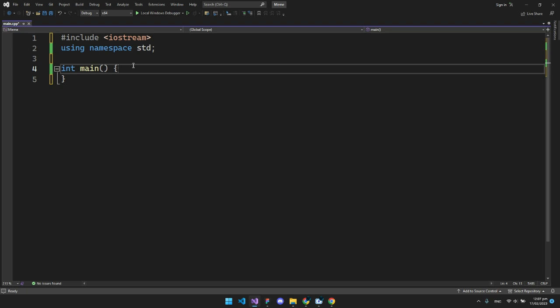Today I'll be teaching you guys about classes and objects, how to write them, how to access them, and how to call them in our main function. So first of all, what are classes? Classes are used to group functions together and we declare them outside our main function.